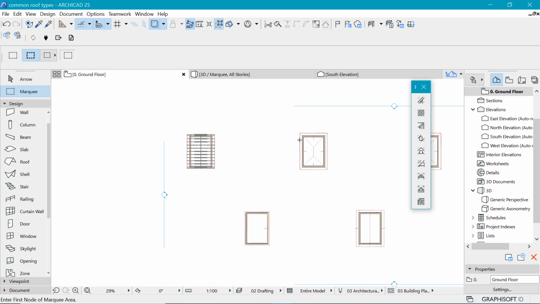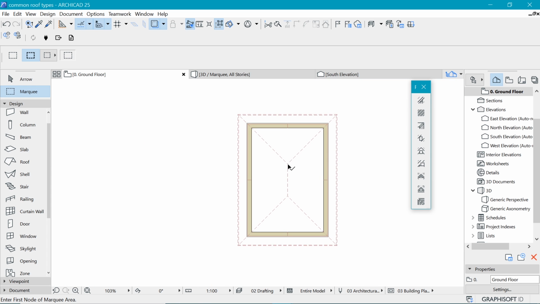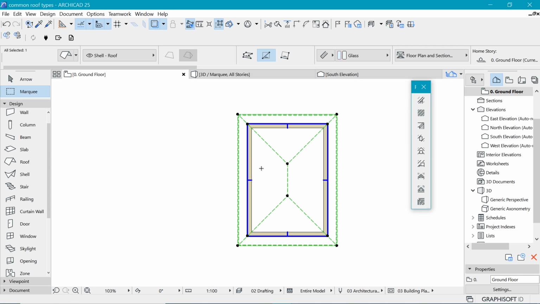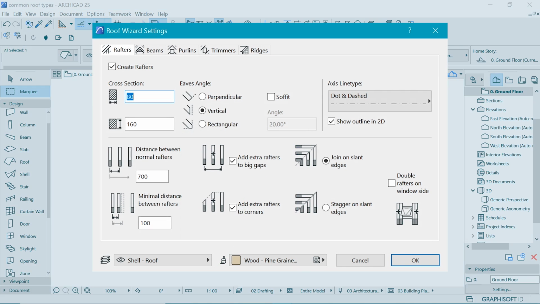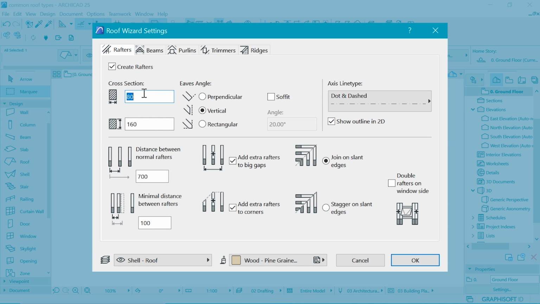For the next example, we want to look at the hip kind of roof, and let's see what Archicad has for us. This time let's change a few things. Let's make this 75 by 150. That's the rafter, and I like the vertical kind of eave. Then we can enable the soffit such that we have that inward looking thing.